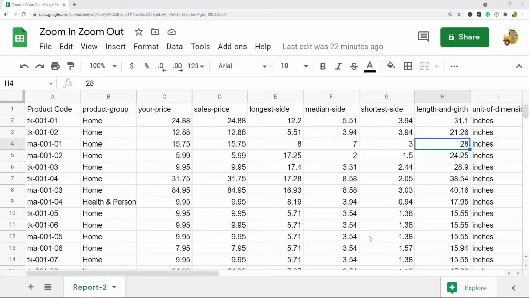In this short video, I'm going to cover how to zoom in or zoom out in Google Sheets. I'm going to show 3 ways to do this. So the first way is just to change the zoom levels of your browser.